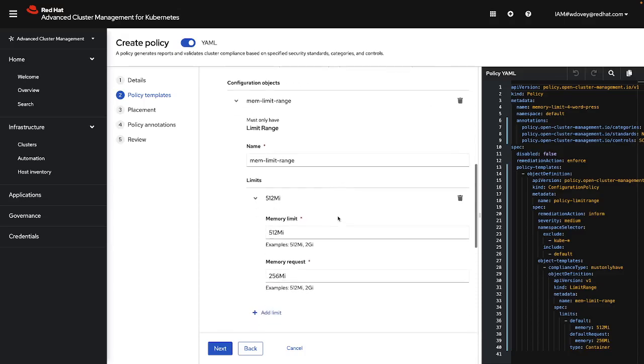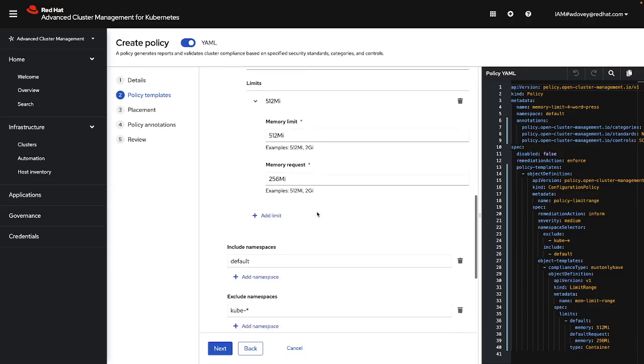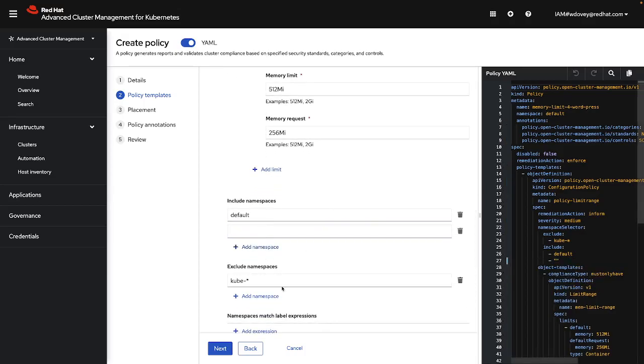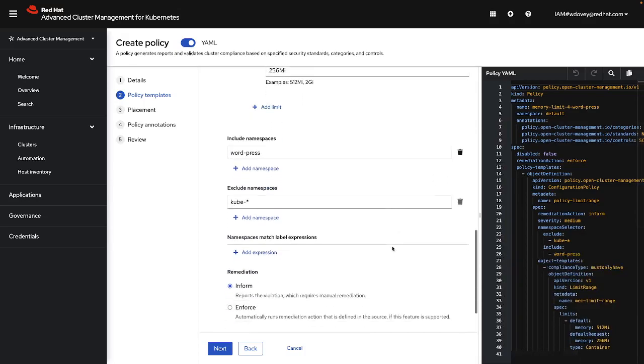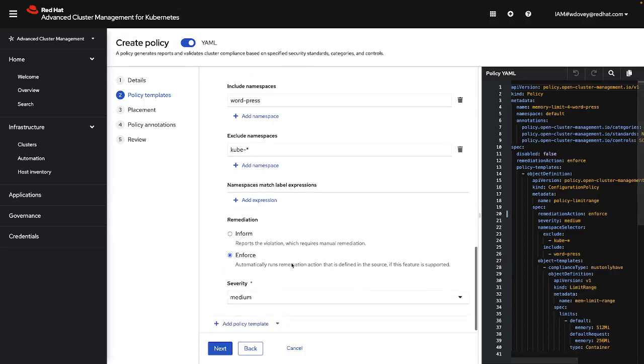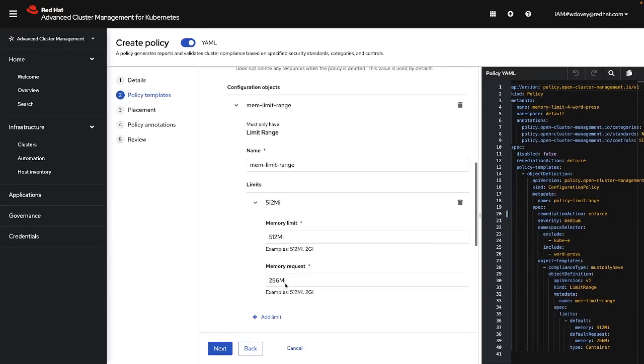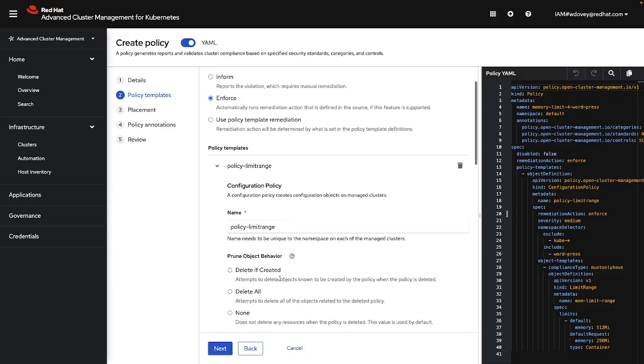I will leave it as the default, as I think those are reasonable parameters, but I can change that if required. The namespace that I'm going to add is the WordPress one. Get rid of the default. Set that to enforce. And ensure both are set to enforce.